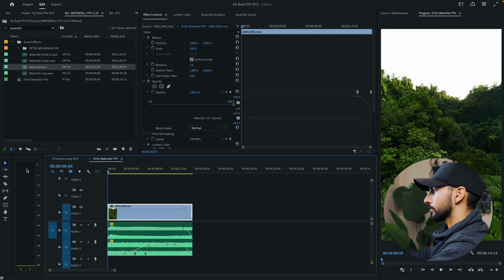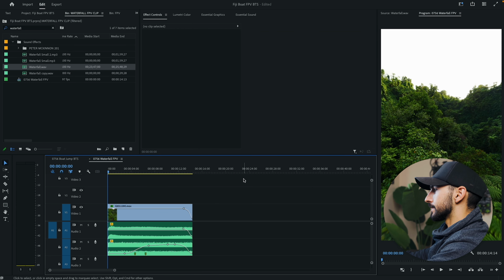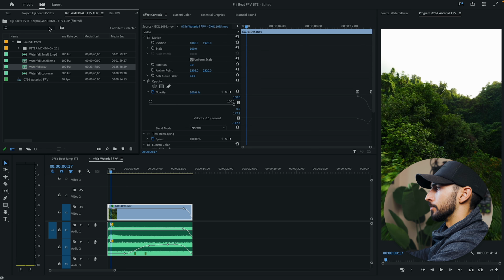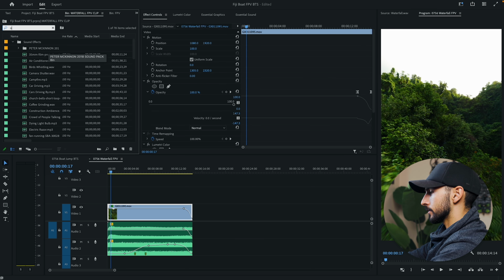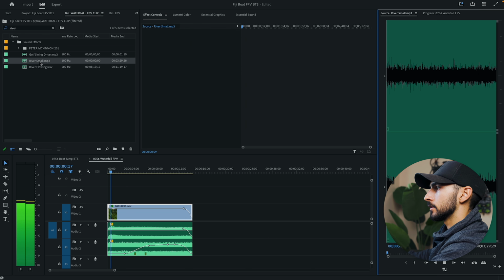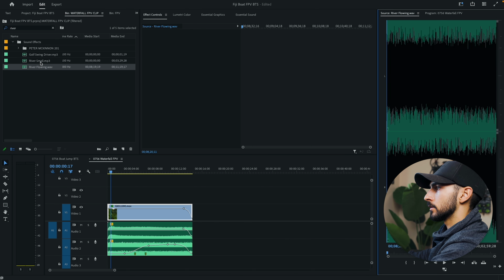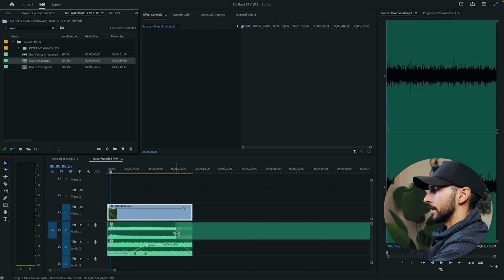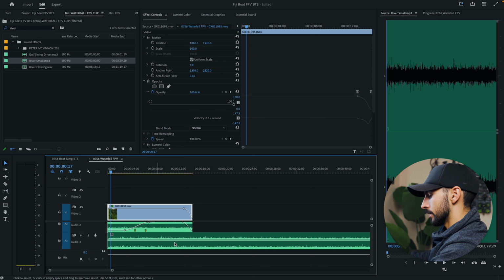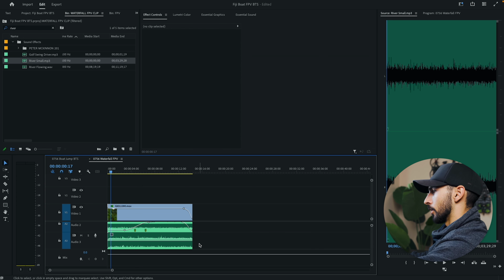Perfect. All right. Next up, let's add a little bit of river noises to this, or like stream noises. Let's see what we have. Something like that. Let's drop those in on the bottom here. Those are obviously going to get drowned out once we get towards the waterfall, because the waterfall is going to be overpowering over that.